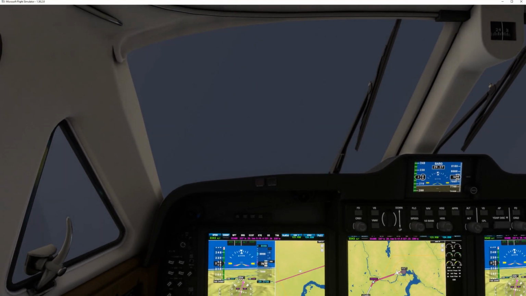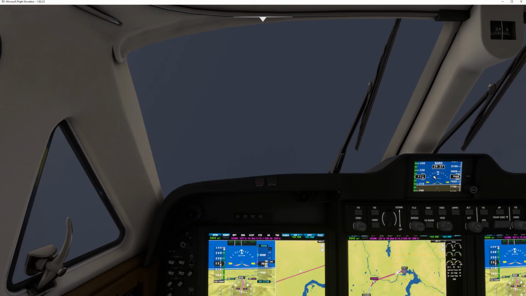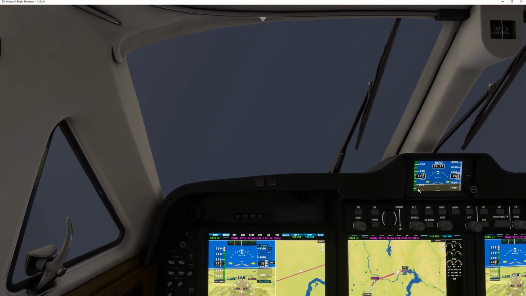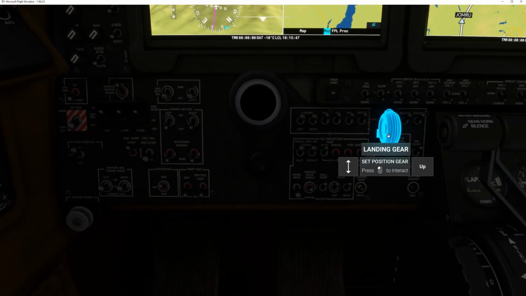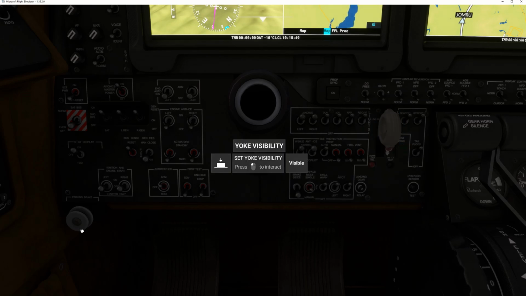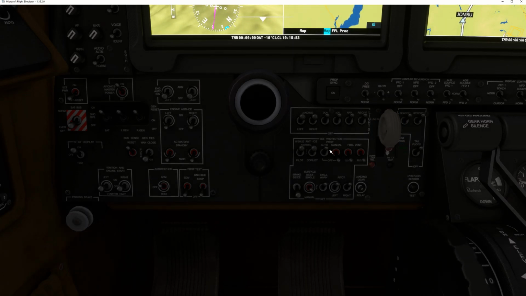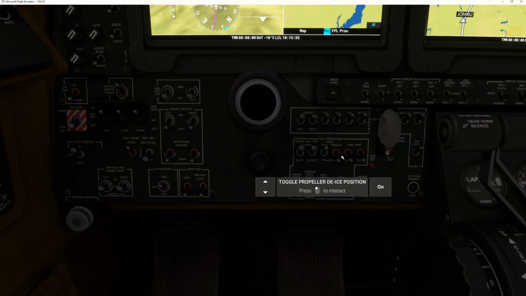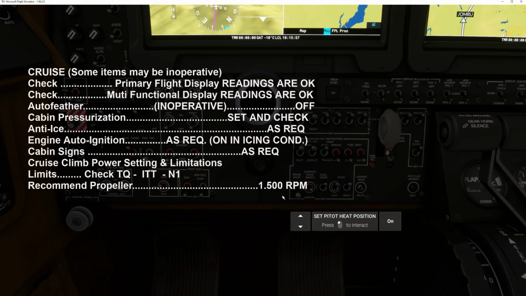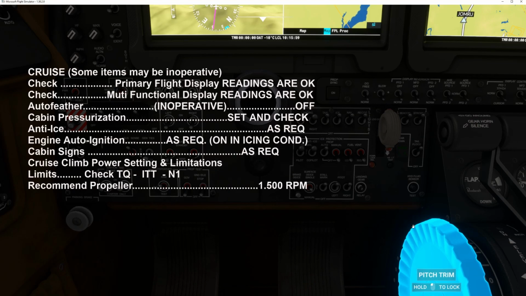Alright, so we got very poor visibility here, that's for sure. I'm going to check the barometric pressure again. Make sure your landing gear is up. Make sure your parking brake is off. And your lights are on, your de-ice is on, your pitot is on. So I'm just basically checking those things.